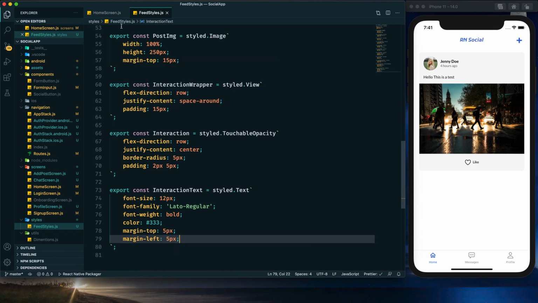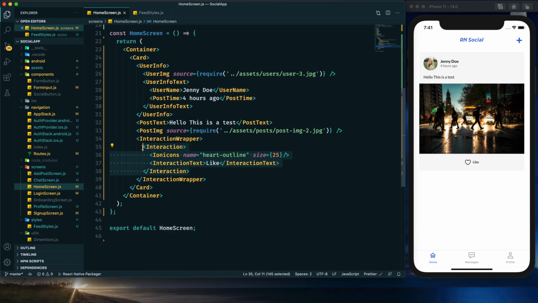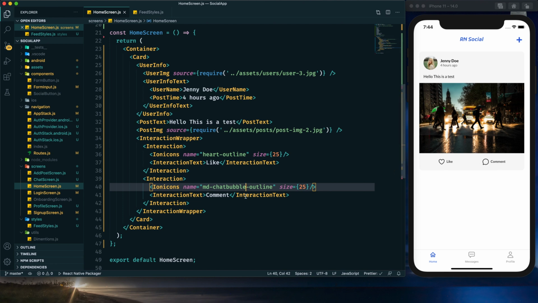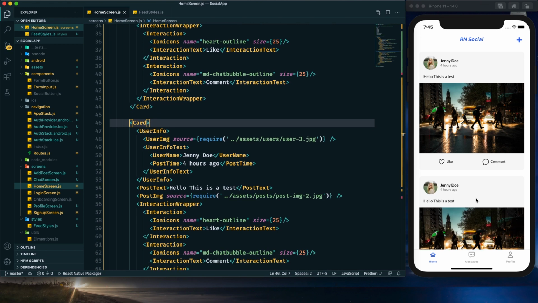So it's looking fine. Now let's copy this one again for our comment. So it will be comment, and for the icon of it I will use chat bubble outline. So now we can see that these two interactions are looking fine. Now let's copy this card once for another post. So now it's looking fine. We have proper margin in between different posts.